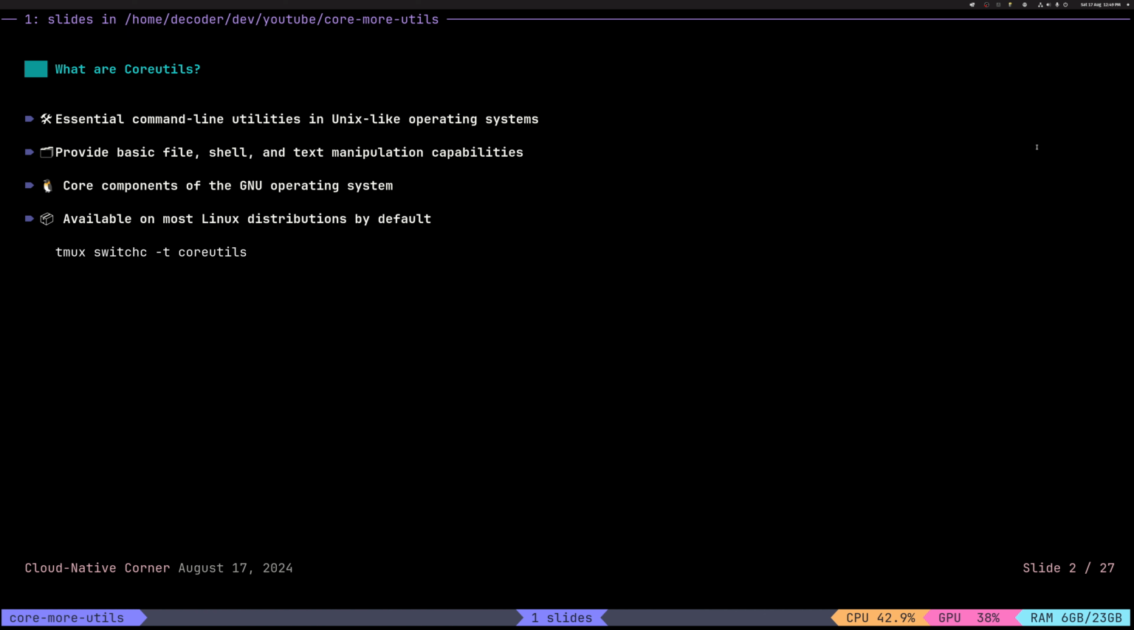Coreutils is a Linux package available in almost all package repositories that contains essential command line utilities. They provide basic file operations and text manipulation capabilities, and they are really at the core of all GNU Linux operating systems, hence coreutils. So let's look briefly at what they are.